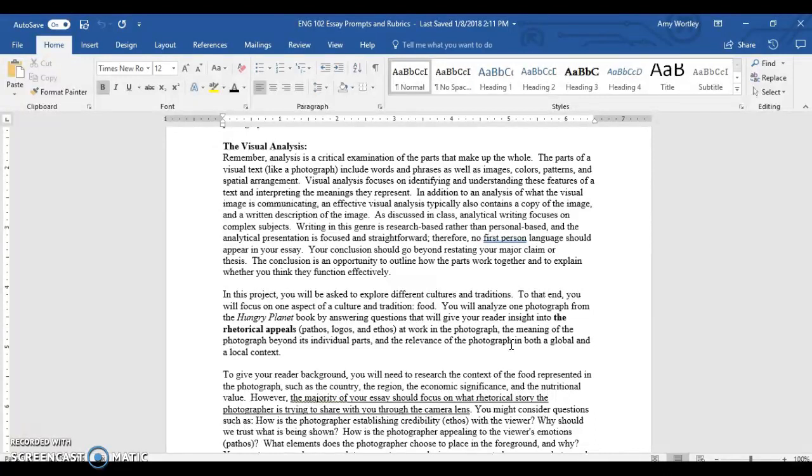Writing in this genre is research-based rather than personal-based, and the analytical presentation is focused and straightforward. Therefore, no first-person language should appear in your essay. That means we don't want to use the words I, me, or my at all in this essay. If you see them appear in the essay, make sure that you delete them as you go through your revision process. Your conclusion should go beyond restating your major claim or thesis, and the conclusion is an opportunity to outline how the parts work together in the image and to explain whether you think they function effectively.